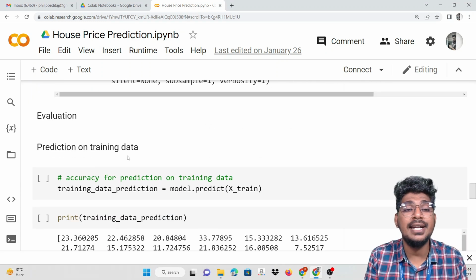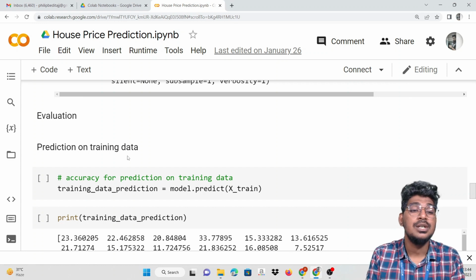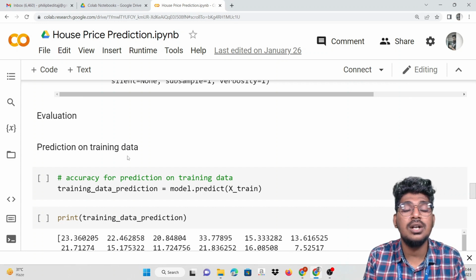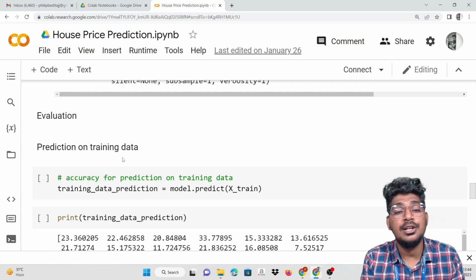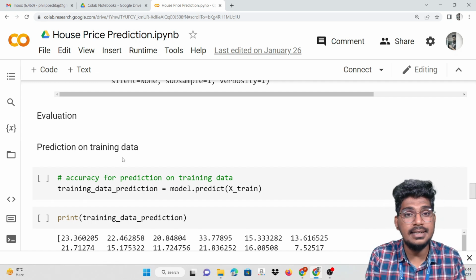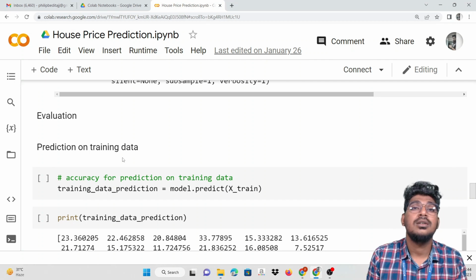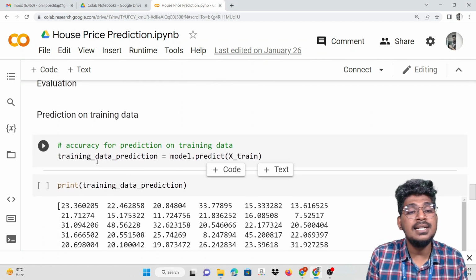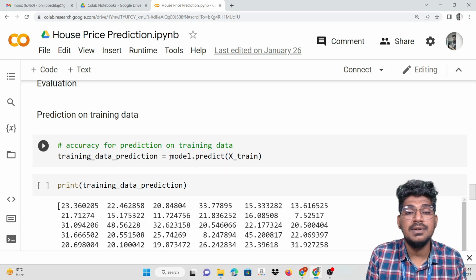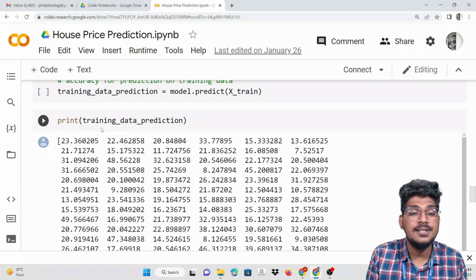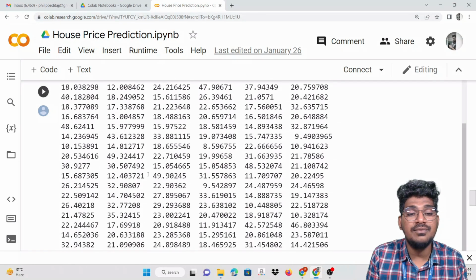After that, we are going to get into the evaluation process. We need to calculate the prediction on the training data and the prediction on the testing data, that is the accuracy for the prediction on the training data and on the testing data. So training data prediction is equal to the model which you trained, calling the predict function. For X train we need to pass it. So this is the prediction of the X train values.